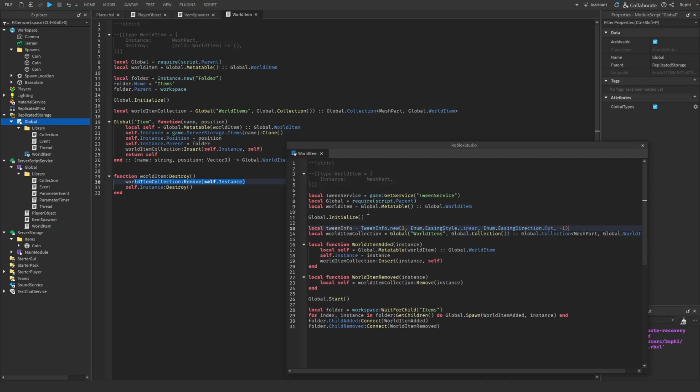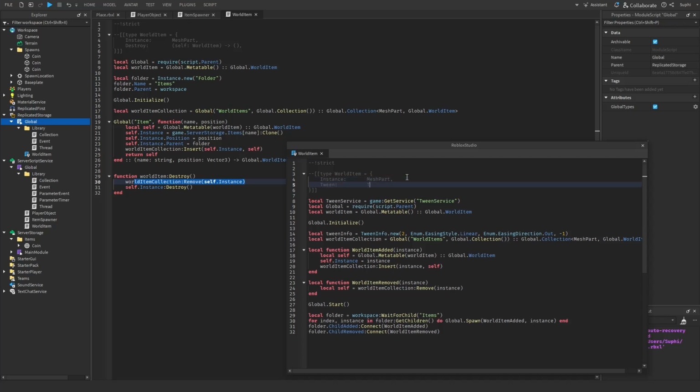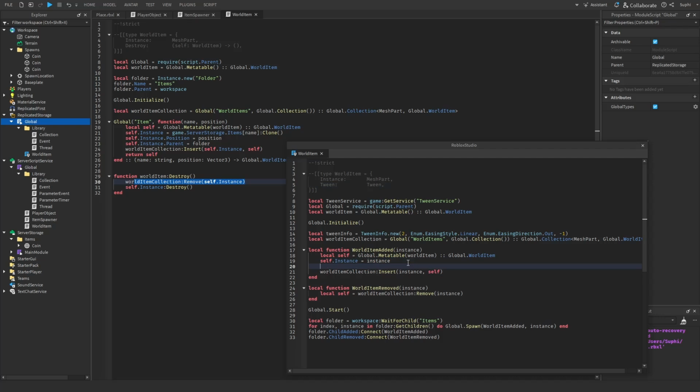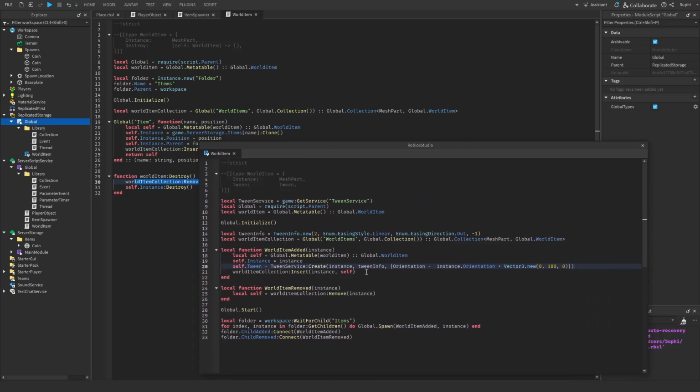And once we've created the tween info, what I want to do is I'm going to store the tween inside of the world item object. We don't really need to do this, but I'm just going to do it so I can show you how it's done. So I'm going to create a type. It's going to be tween, and it's going to be a tween type. So now, after we've set the instance, I'm going to create a tween and store it within the object. So over here, I'm going to say self.tween equals tween service create, and I'm going to pass in the instance, the tween info that we created up here. I'm going to set the orientation to the instance's orientation plus 180 degrees.